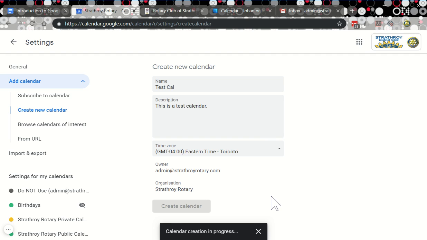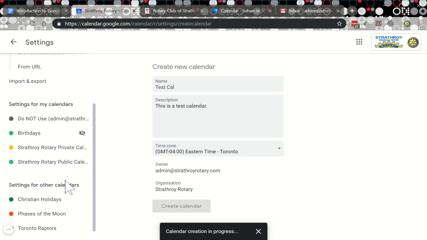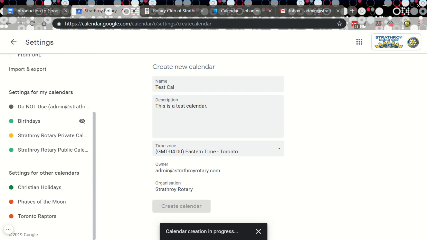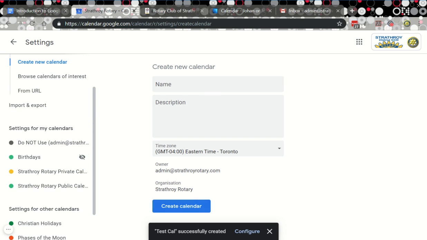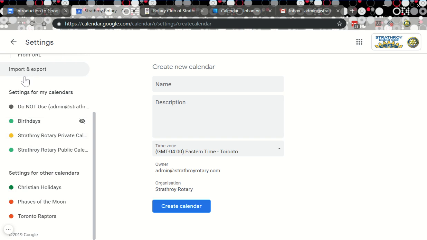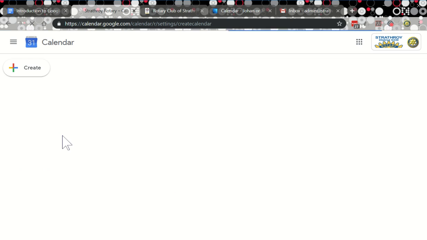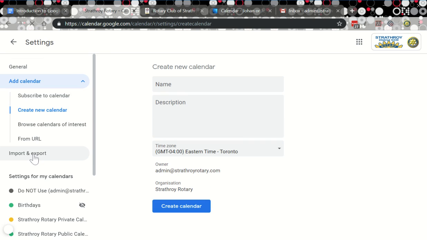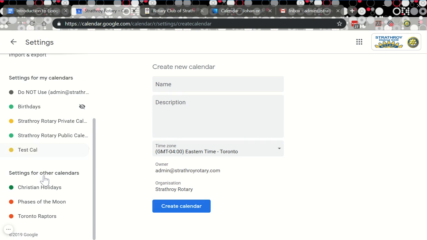Sometimes it takes a minute for that calendar to actually be created. And once it's created, it's going to show up in the left column here, under My Calendars, settings for My Calendars. Any moment, there it is, successfully created. Do I have to refresh this? It's going to refresh that page to get that. There we go. Test cal showing.